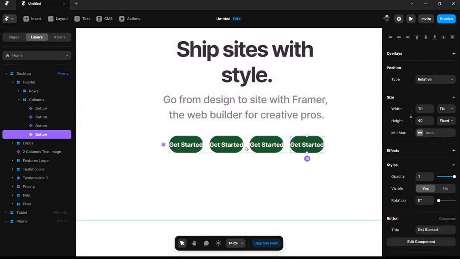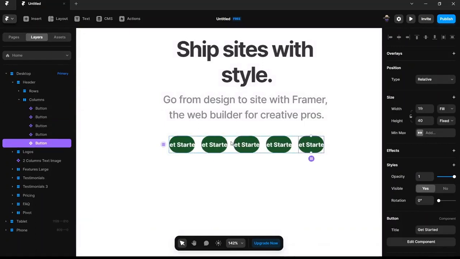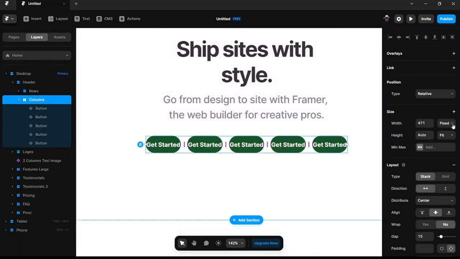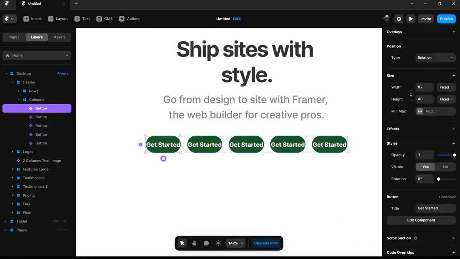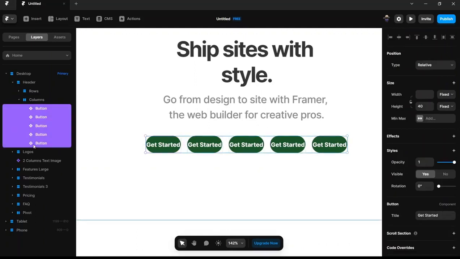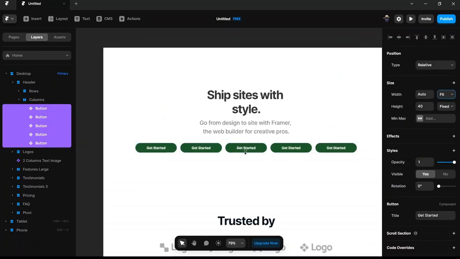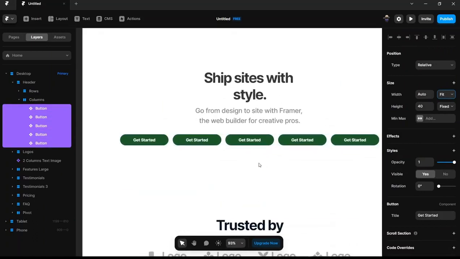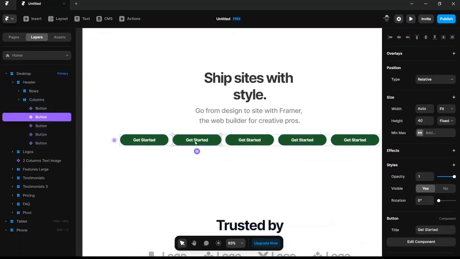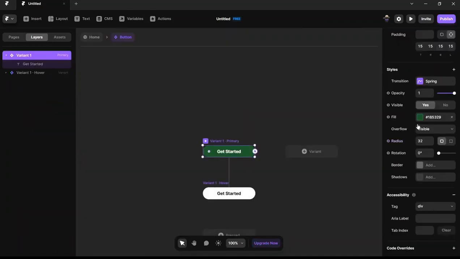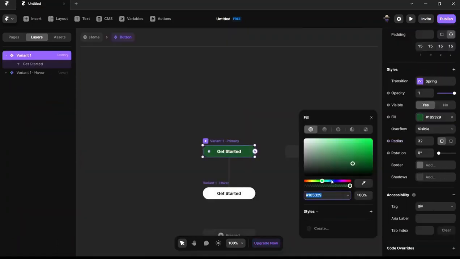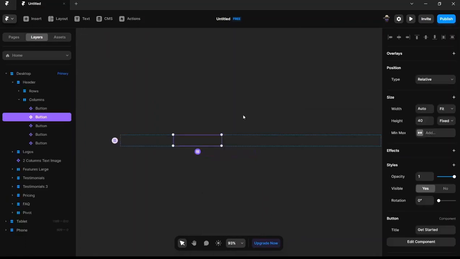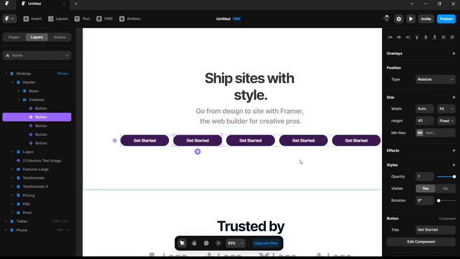If I duplicate this even more and let's stretch this out, I will change it to fit content, and I would also need to select all this and set it to fit content as well. All right, so now everything is showing. Now if you notice everything is green, if we go into the component by duplicating and change the color again, you would notice the same thing would happen. So let's do that. See, everything has changed to purple.